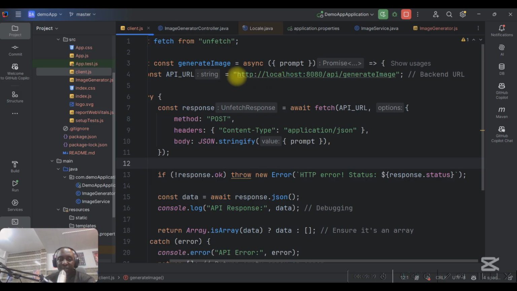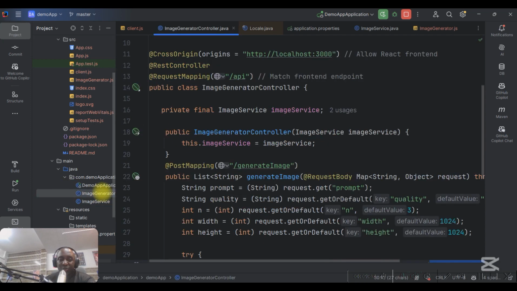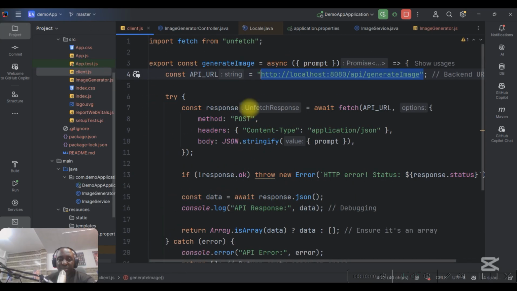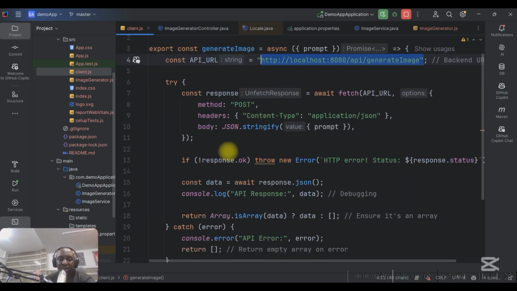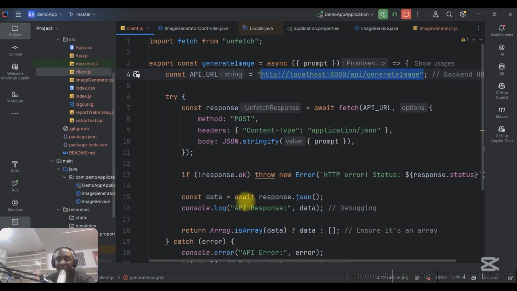So we have this URL here, and if you see, this URL is from our backend application, which is this one here. As you can see, generate image. Once you have that, you're going to do a post mapping. That's the method.